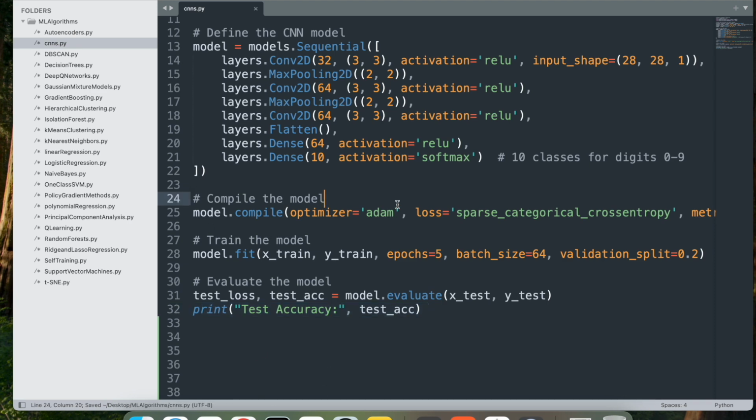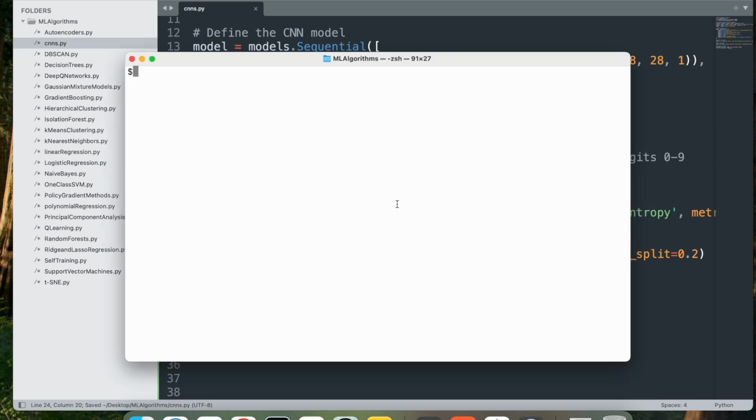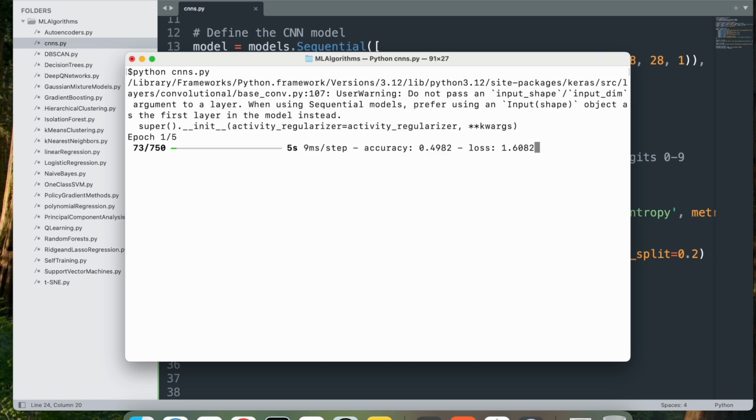Let's save it and go ahead and run it. I'm going to call it python cnns.py. It's going to take some time because I'm going to run 5 epochs, which means it's going to go through the data set 5 times. So I'm going to just fast forward this part to the last.